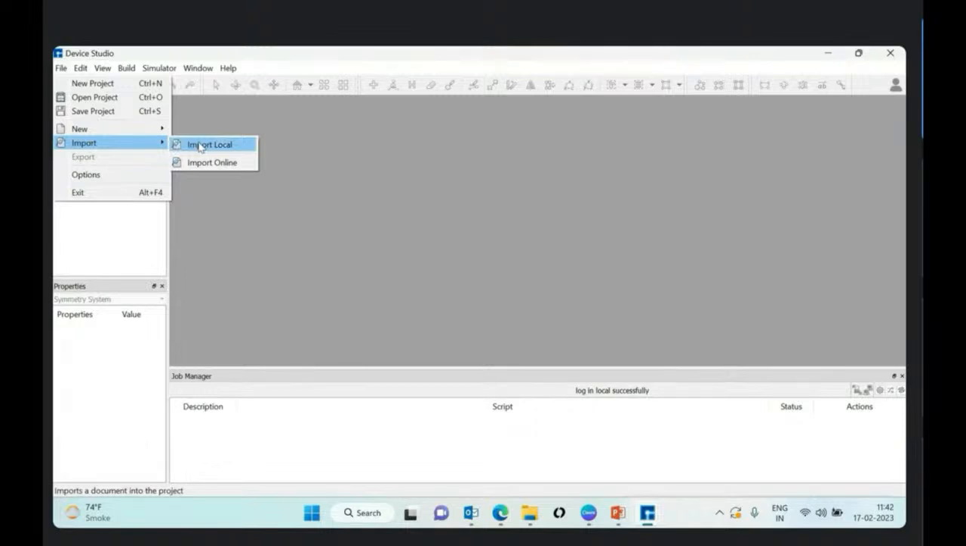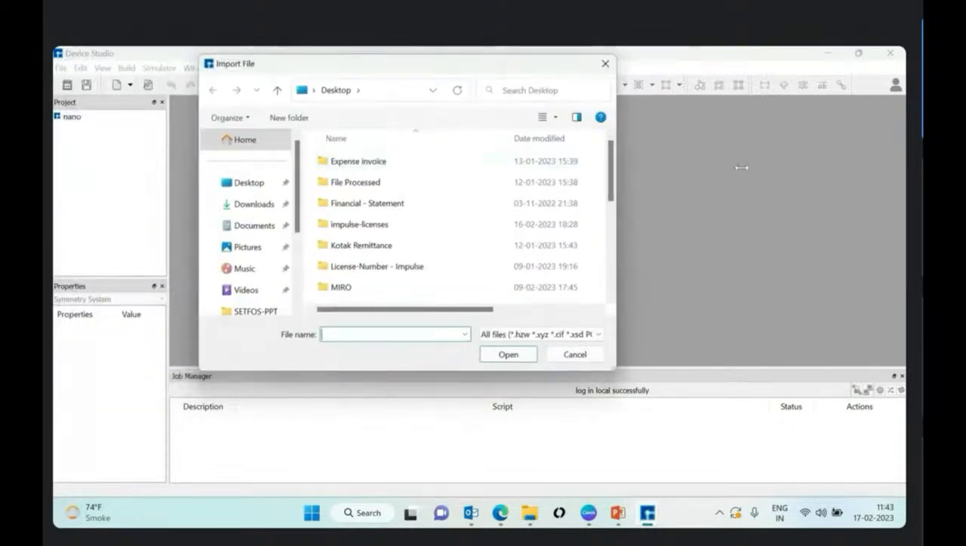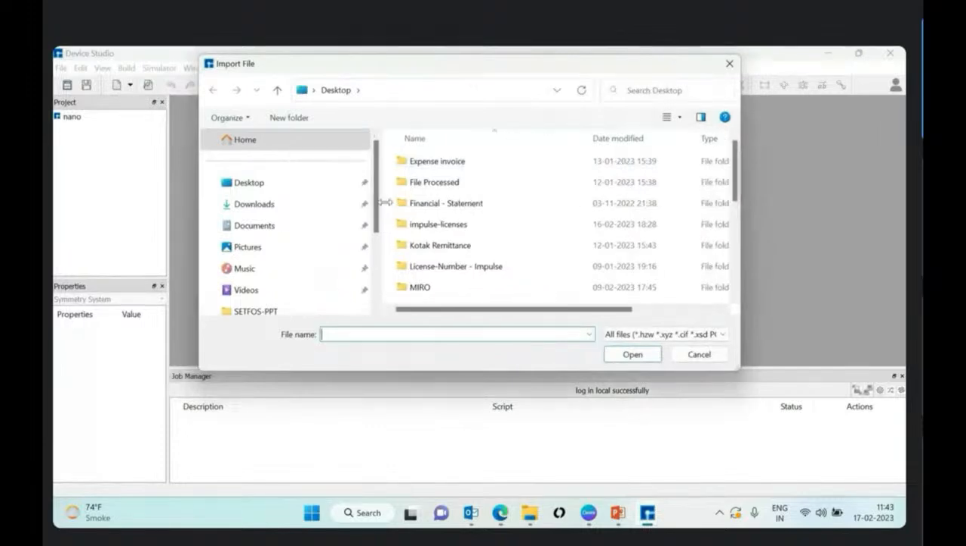Import local means the software is installed in your computer, and in that particular location there are some materials present: some molecules, some insulators, conductors, semiconductors. All these materials are stored in your local computer. The second option is that you can also import a material from an open source library. Initially, we will go for import local, where my materials are in my C drive because the software, Device Studio, is installed in my C drive.